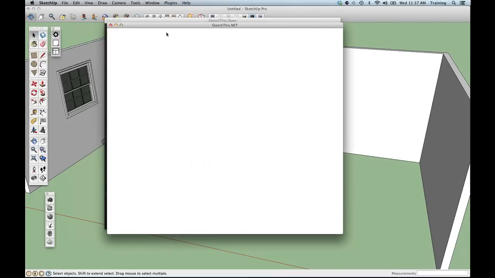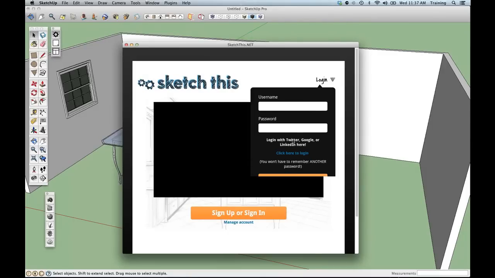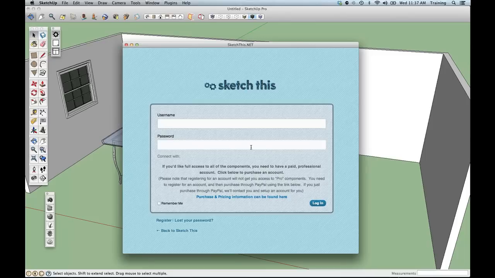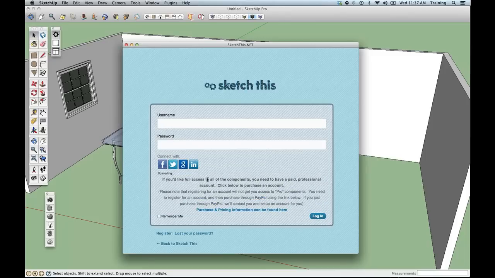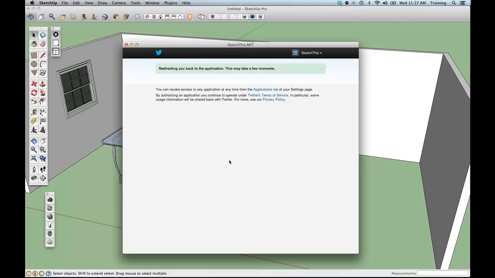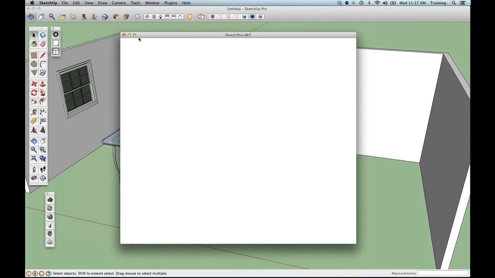One moment. We'll get a little lesson in how to log in. And if you log in, you can create an account, or you can actually use Facebook and Twitter and all the different social services too, so you don't have to remember another password. So there we go. I'm all logged in, and we'll just close this window out here and go back in and get us some cabinets.